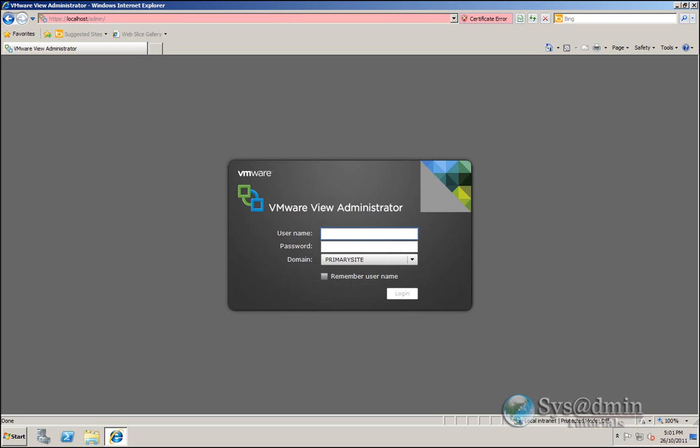Welcome to part 2 of installing and configuring VMware View 5. I'm going to jump straight in by logging into my View admin page. I'll be logging in with administrator and my password.